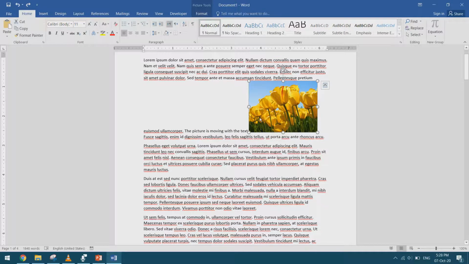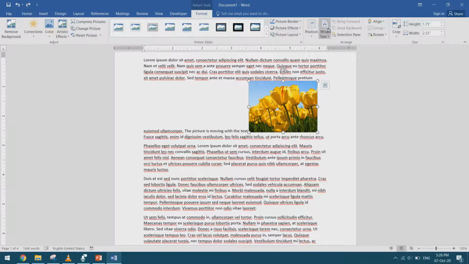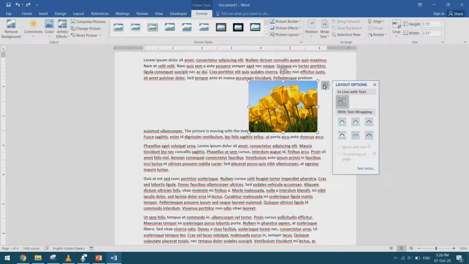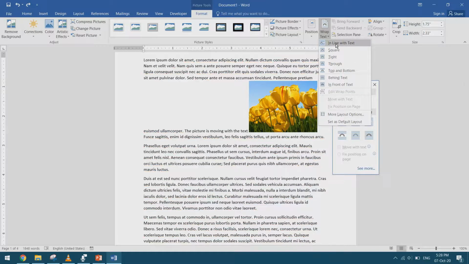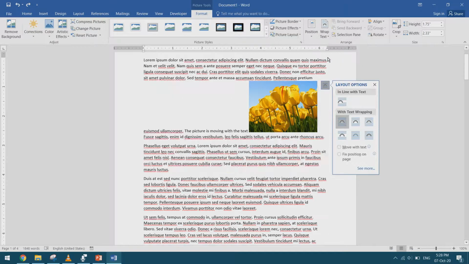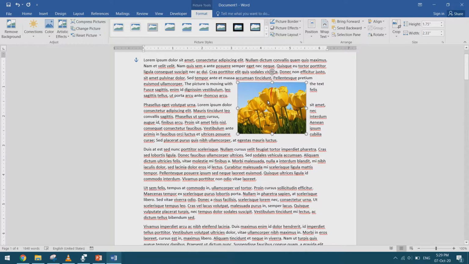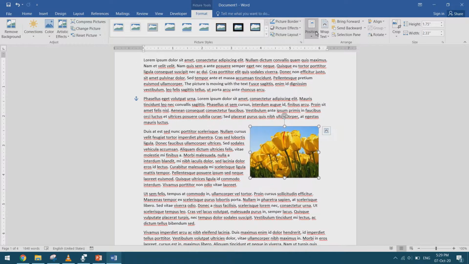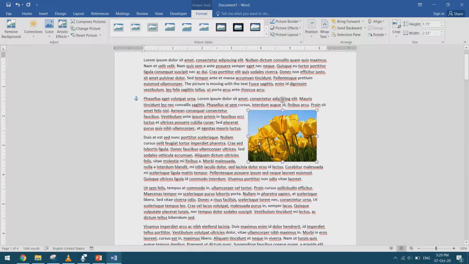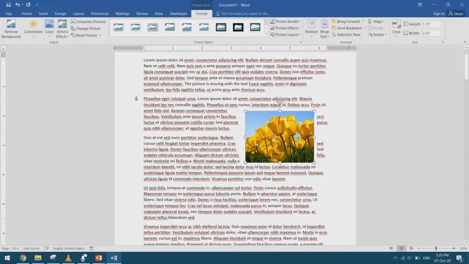We can choose the wrapping options. So in Picture Tools Format, we can click on Wrap Text, or we'll have this icon here. It gives us the same options. So we can choose, instead of inline with text, which makes the image move with the text, we can choose square, and the wrapping is in a square fashion around the image. We can choose tight, and this way the text will be more tightly wrapped around the image.